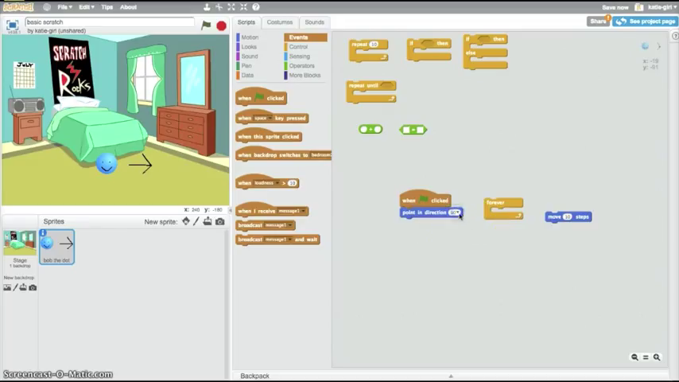I should explain the directions if you don't know which direction is which. So 90 is right. Negative 90 is left because it's the opposite. 0 is up and 180 is down. Those are the directions. So let's change the directions and see what happens. See, it's right.